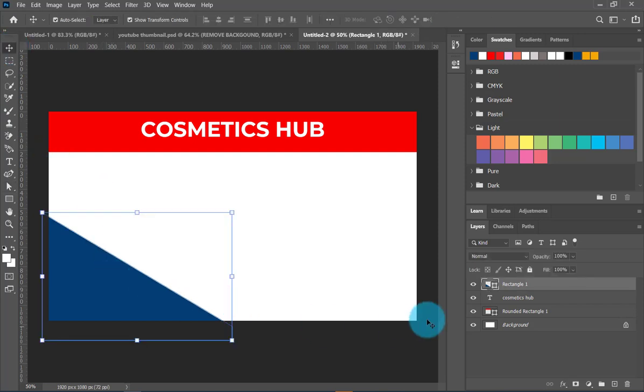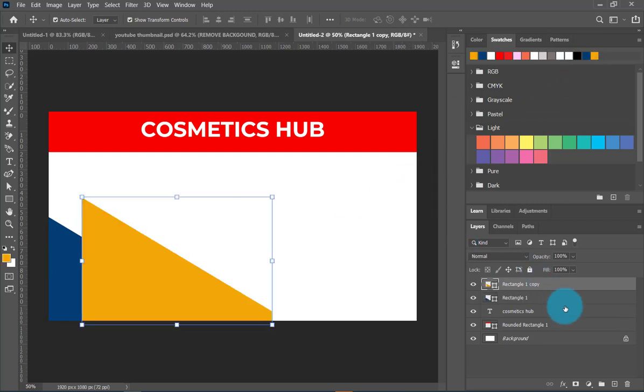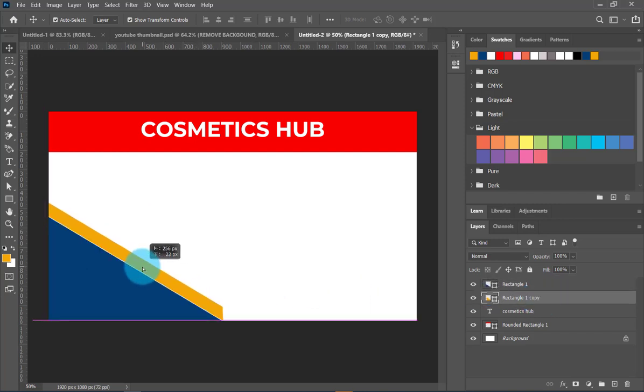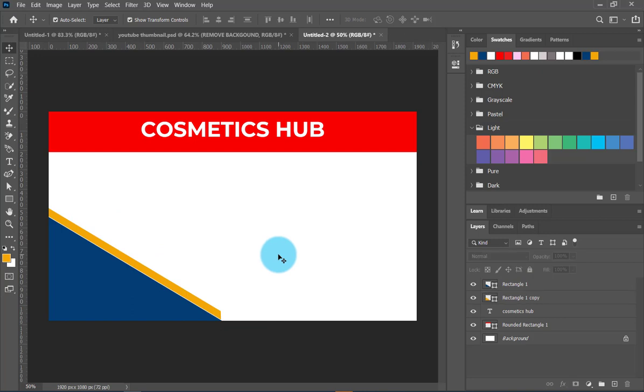So I'm going to duplicate this. I'm going to hold Alt, click and drag. So I have this one. I'm going to give it that color. Then I'm going to take it down below this, and I'm going to reposition it somewhere right there, so that I have something that looks like that.